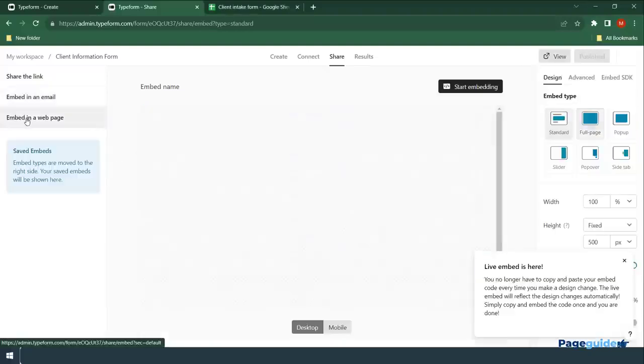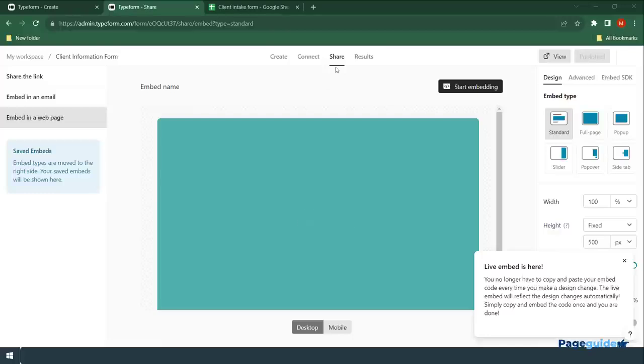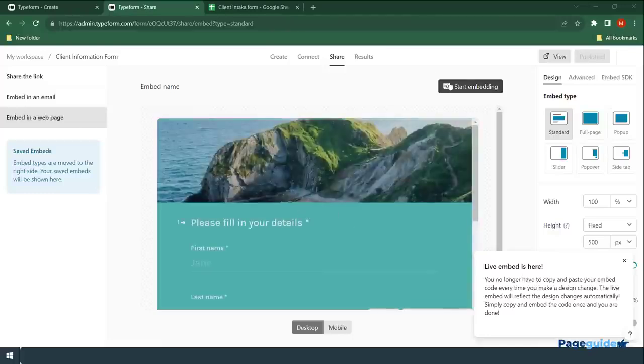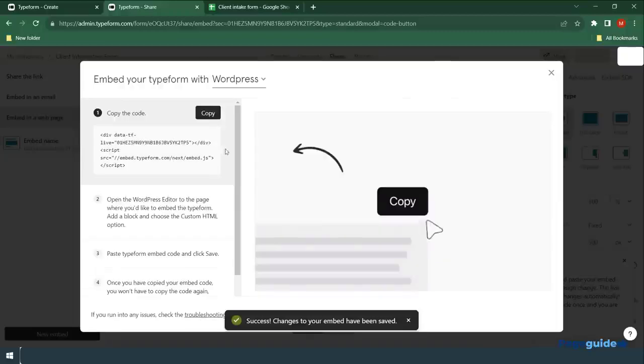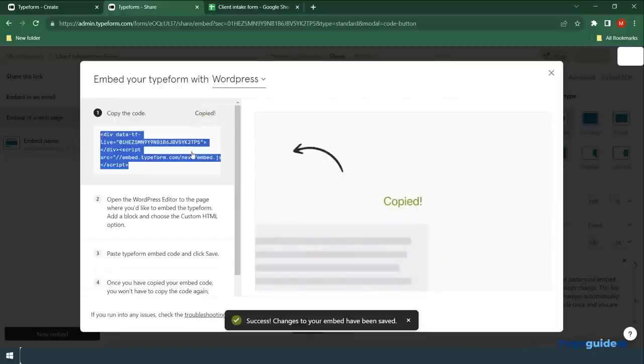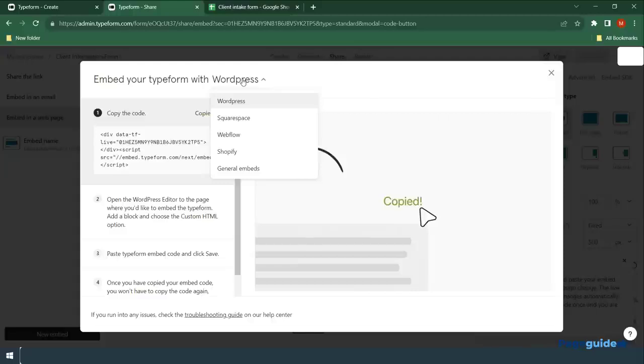You can also embed your form on a web page. Embeds are very easy to use. What you can simply do is get the code from here. Once you get that code where you say copy, you then go to your, say, WordPress or whichever CMS you're making use of. You go to the HTML element within that place, and then you can embed.